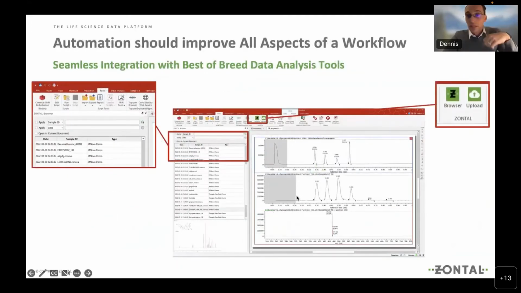One nice application is, for example, this integration here, which shows how Mestrelab's MNova works together with Zontal. This is a tool that is used to analyze NMR spectra. And what you can see here is that the colleagues at Mestrelab have implemented two greenish-looking buttons. The only problem is probably the contrast against their red style.